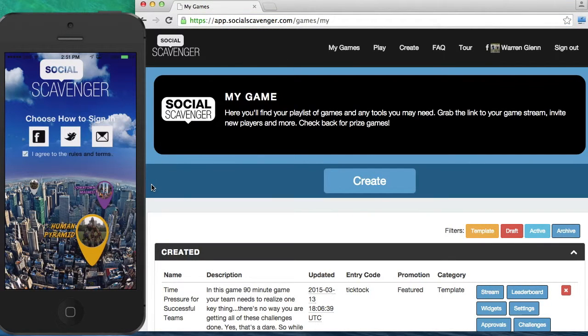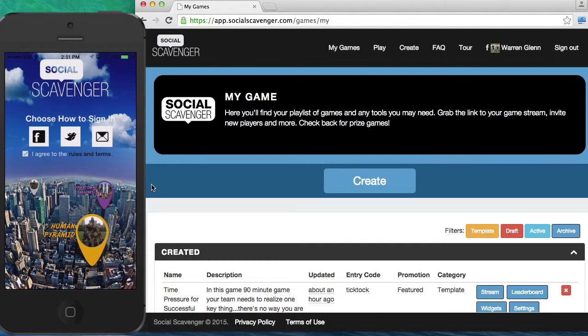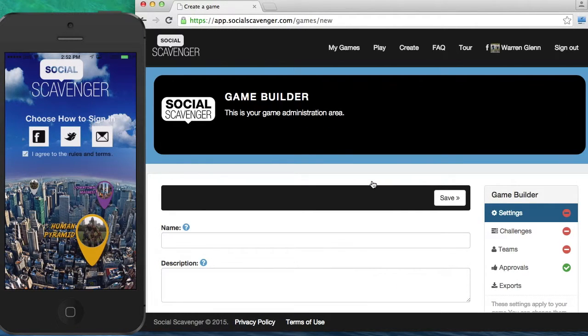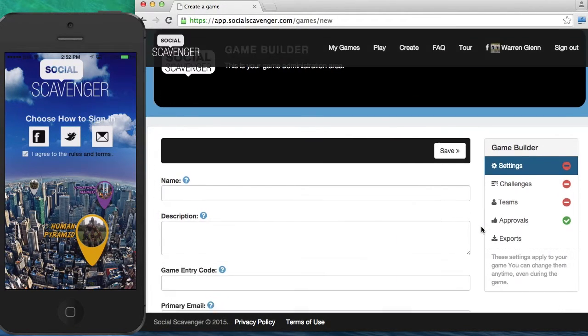Under My Games, I'll be able to see any of the games I've created and any of the games I've joined. But what we're going to do today is create a game from scratch and focus purely on the settings page. So it's pretty easy. I hit Create, and I'm off and running.